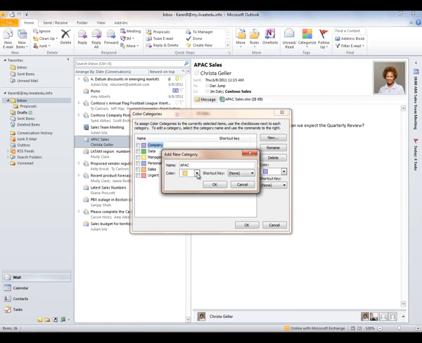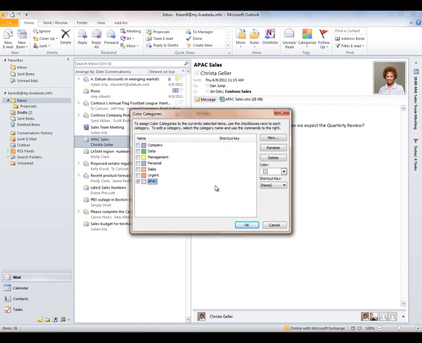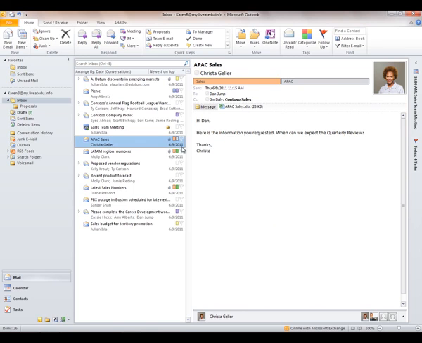We call it APAC. And I'm going to select a color. And I've now given myself a new category that relates specifically to sales from this region. Now I'm going to click sales here as well. So I've checked actually both categories. Click OK, and you will now see that I've categorized that message. You can see it up here across the top as well.